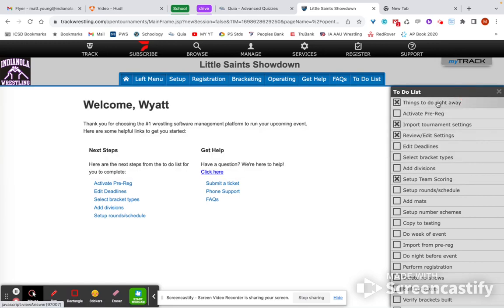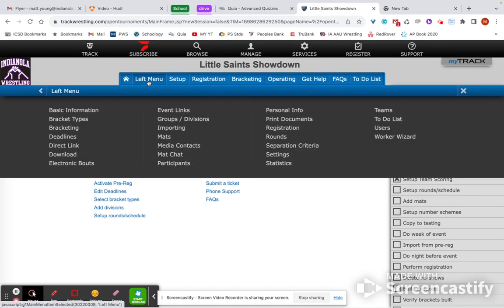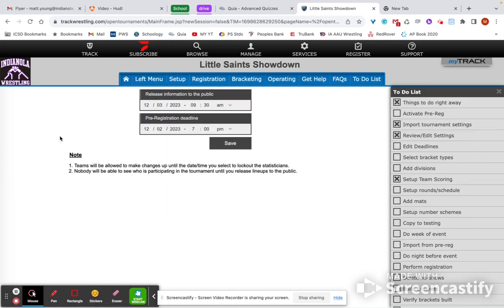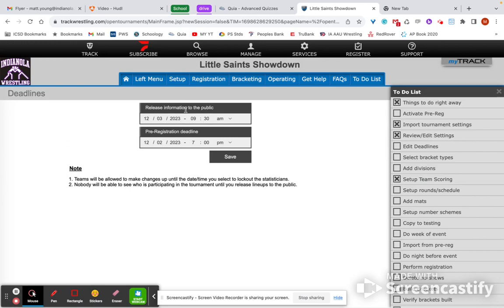There is a to-do list open right here. I've done a couple things. I imported some settings. That's why that picture came in up here that I'll get rid of. But a few things here. So first thing, deadlines. I don't know exactly what you want for deadlines, but if I go here, left menu, there's deadlines. So this tells when information will be released to the public.